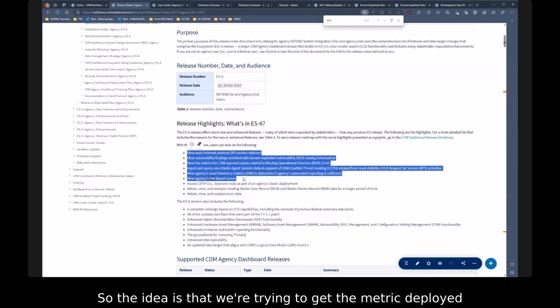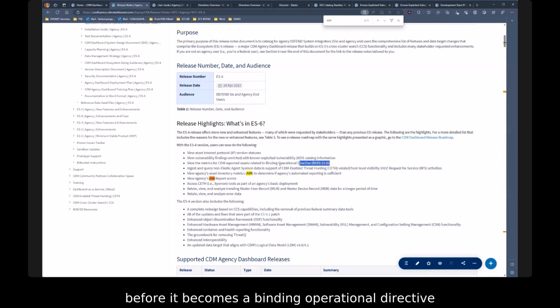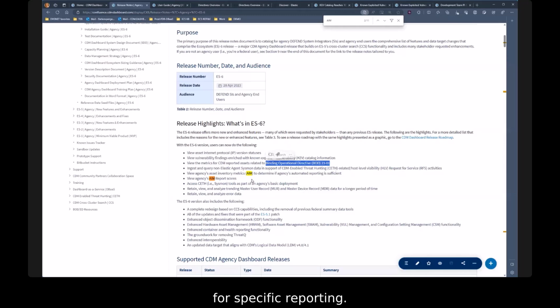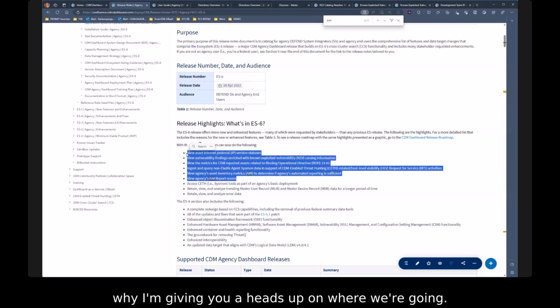So the idea is that we're trying to get the metric deployed into the dashboard, if I can, 6 months in advance, so that we can start collecting the data from your agency solution through the system integrator. We can start looking at potential data quality discrepancies or findings and start to resolve those before it becomes a binding operational directive and you're being held accountable for specific reporting. So the goal of the dashboard is to get ahead of the metric reporting, which is why I'm giving you a heads up on where we're going.